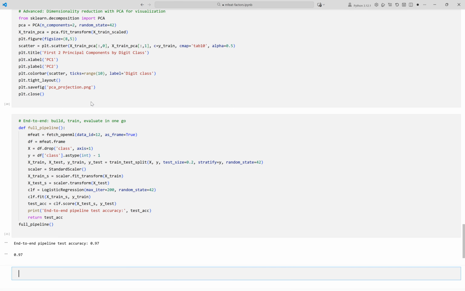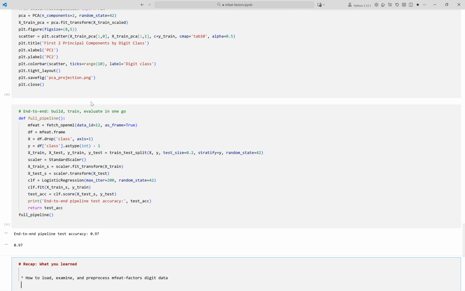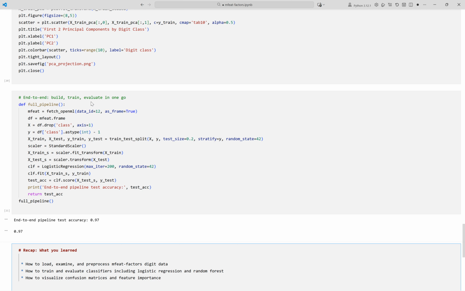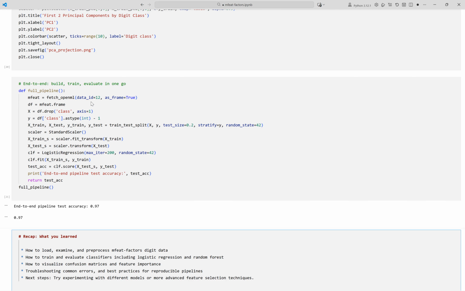Recap what you learned. How to load, examine, and preprocess mfeat factors digit data. How to train and evaluate classifiers including logistic regression and random forest. How to visualize confusion matrices and feature importance. Troubleshooting common errors and best practices for reproducible pipelines. Next steps: try experimenting with different models or more advanced feature selection techniques.